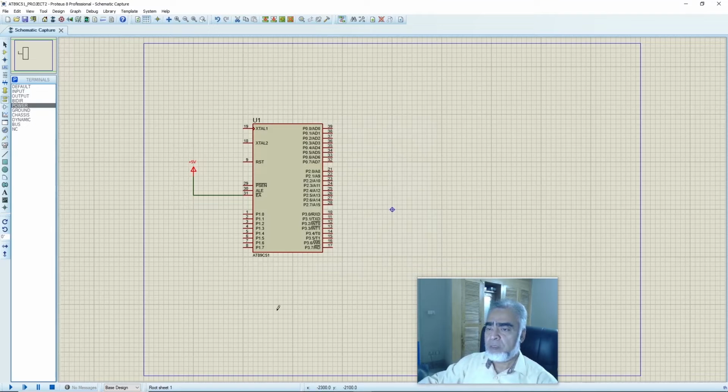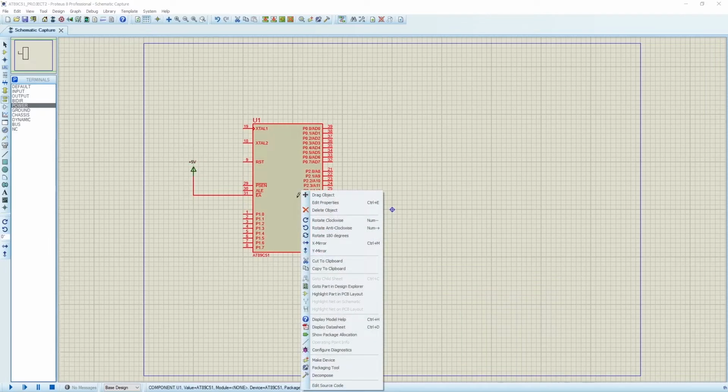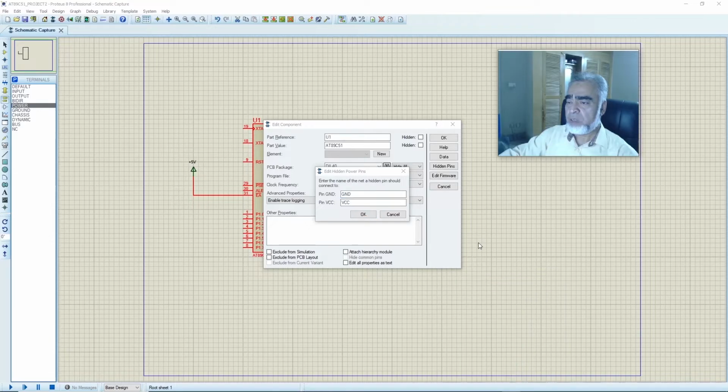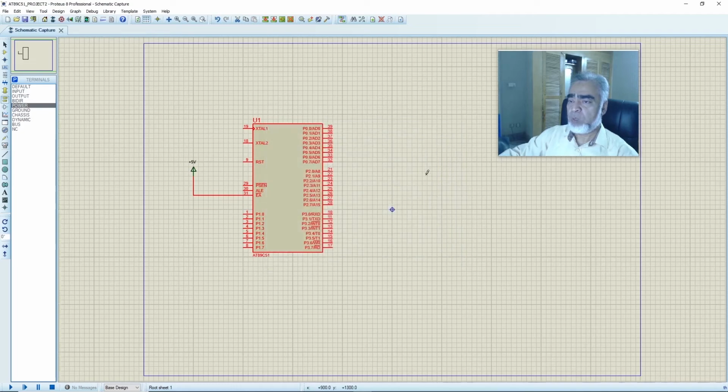OK. Here we can observe that VCC and ground pins are not visible. If we select the device, right click, properties, and here we select hidden pins, and here we can see pin ground is connected with ground, and pin VCC is connected with VCC, that is plus 5 volt. It is understood that these pins are already connected with VCC and ground. Therefore, there is no need to show these pins in schematic. OK. Now what are other requirements?